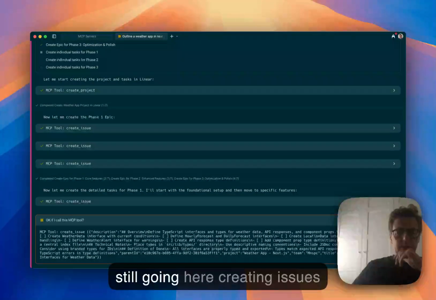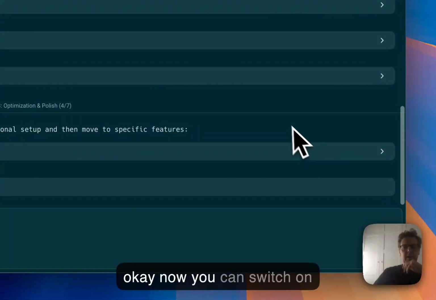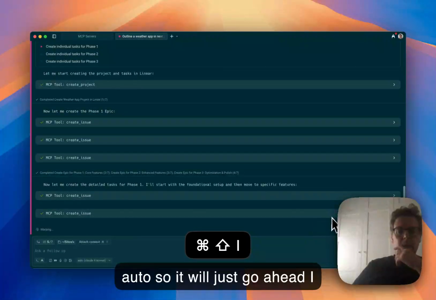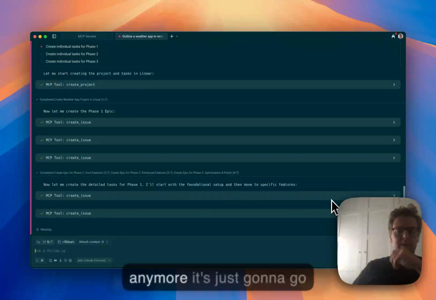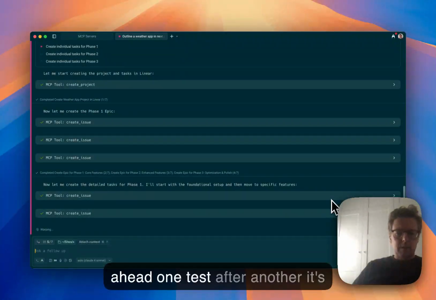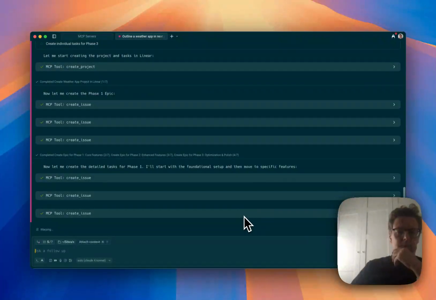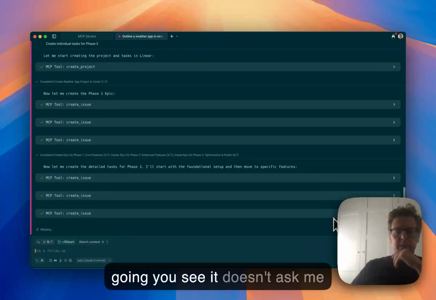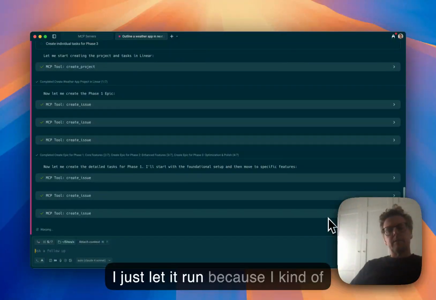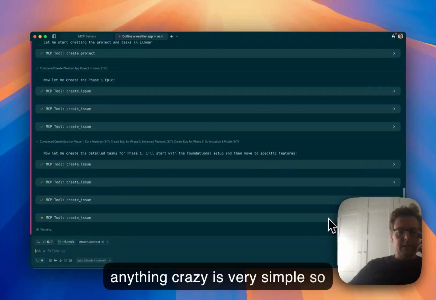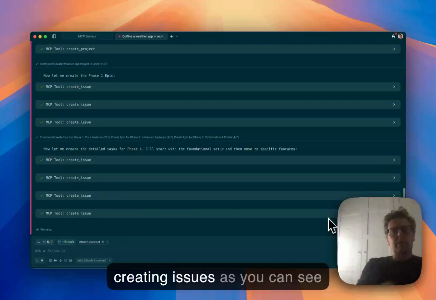Let's see. Okay, it's still going here, creating issues. Now you can switch on auto, so it will just go ahead. I'll just toggle that and it won't ask me anymore. It's just going to go ahead one task after another. It's still going. You see, it doesn't ask me anymore. I'll just let it run because I kind of trust it now and it's not doing anything crazy. This is very simple. So it's just going ahead and creating issues, as you can see.